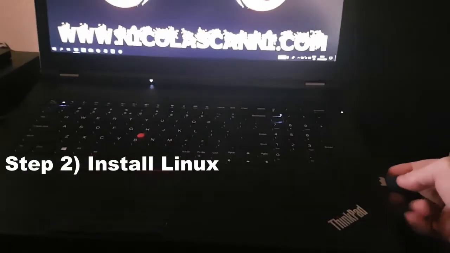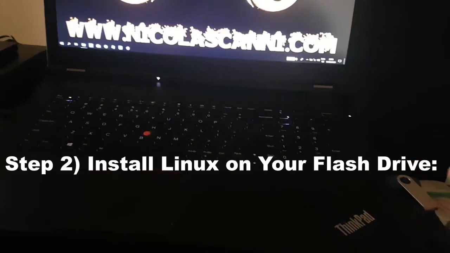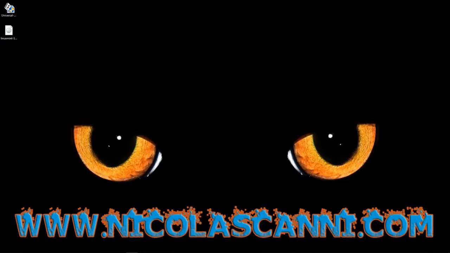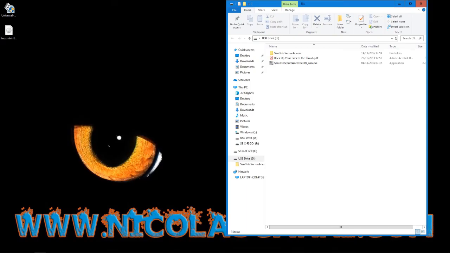Step 2. Install Linux on your flash drive. Insert your flash drive into your working computer. An Explorer window will open up. Check which drive letter corresponds to your USB drive. In my case, it is D.